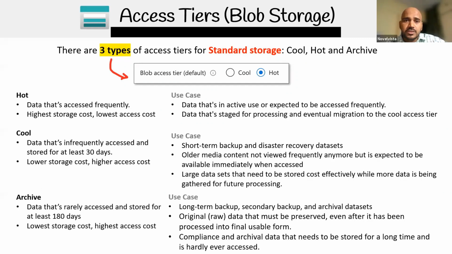When the audit happens once in a year or twice or once in 2 years, you can keep that data into archive storage. Archive storage is the lowest storage cost, however, the highest access cost. And typically, you keep data in archive storage which you don't use, which you primarily use once in 6 months. That's archive data.